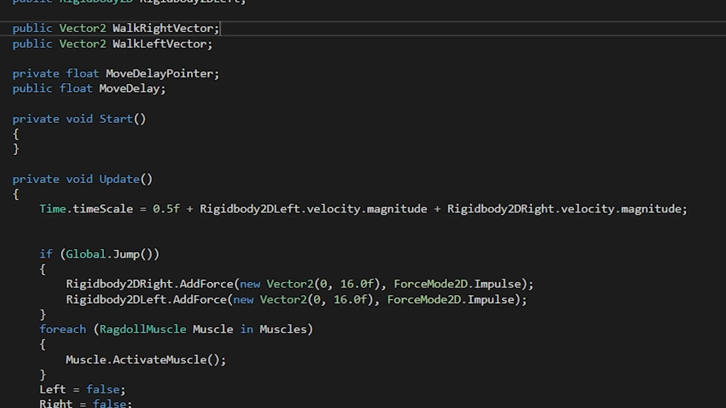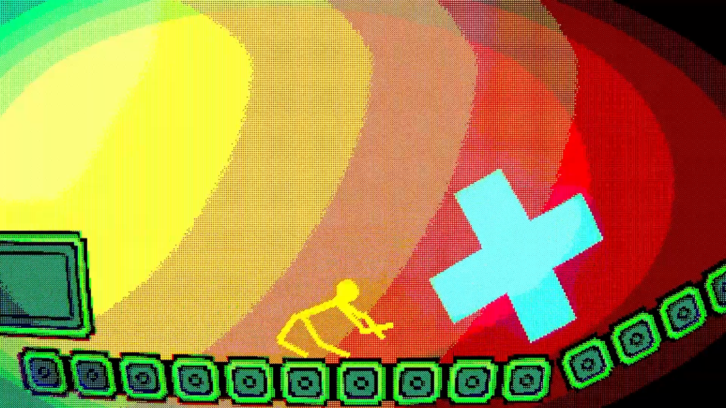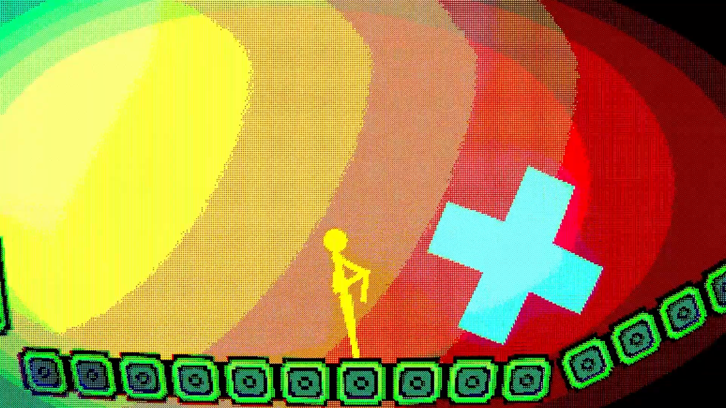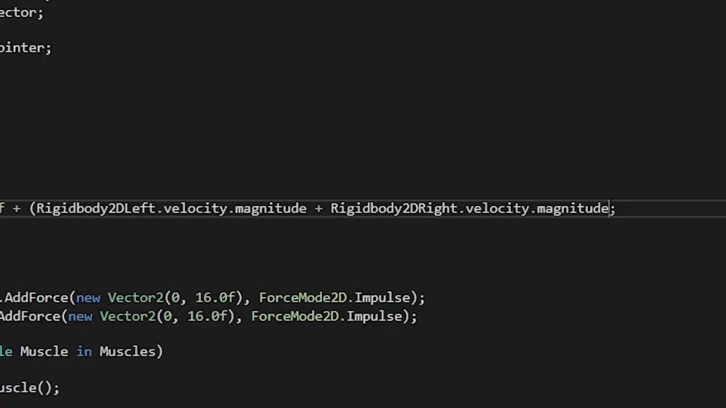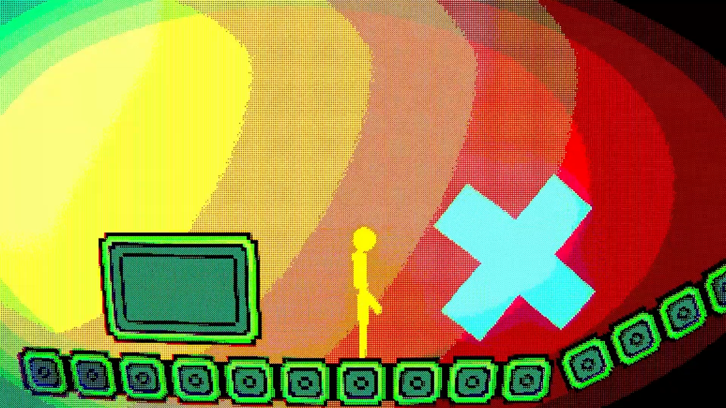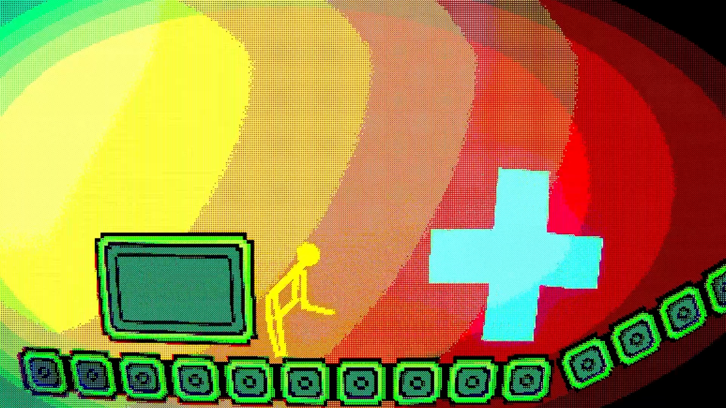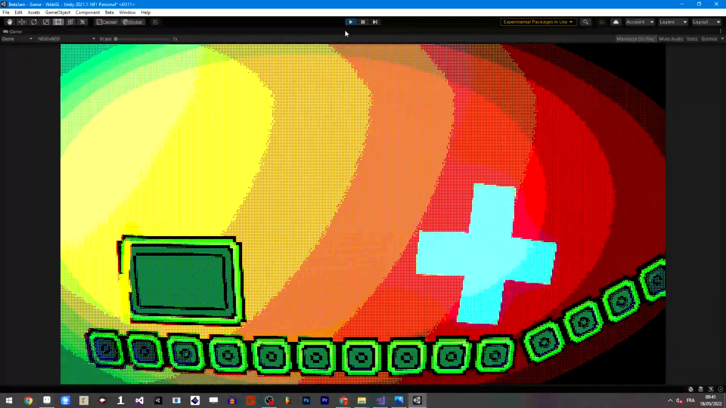I just made time relative to the magnitude of the velocity of the player. I never played Super Hot, but I think that's the idea, right? Okay, as you can see it's working, but it's super hard to control. Let's just, you know, divide everything by 2. Now, this is what I like to call a Time Lord. It's working. And then it happened.